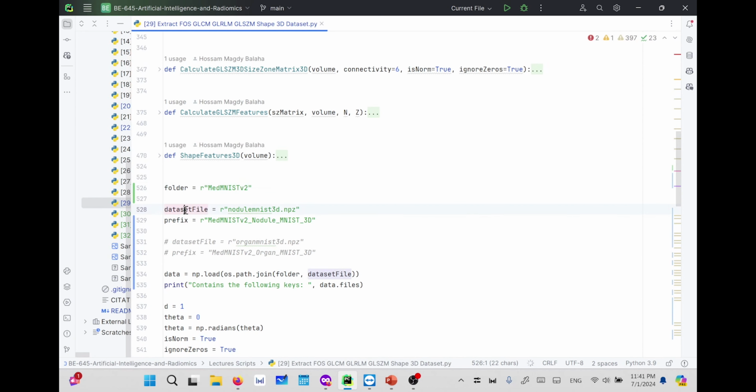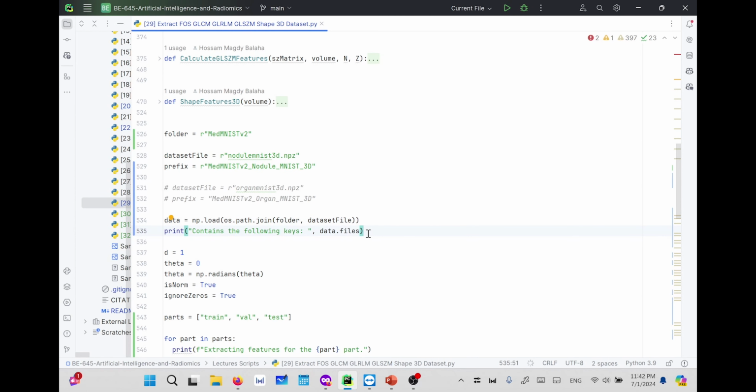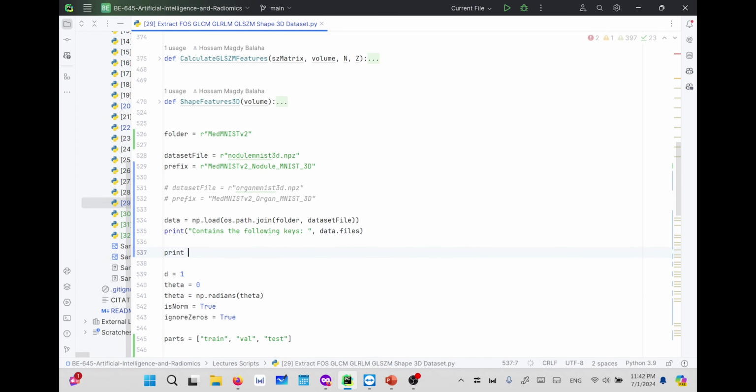After that, we have named the dataset file, which is called nodule-3d.npz, which is an extension from the NumPy package. And then to deal with that file, you can use the load function, and this will load the content from that file into an object called data. And we have joined the path of the folder and the dataset file because we have added this file into this folder.